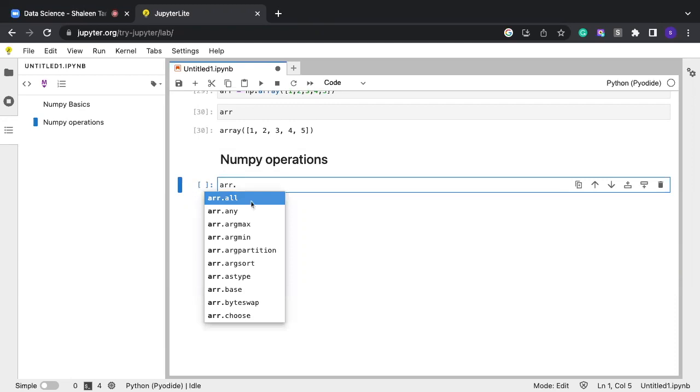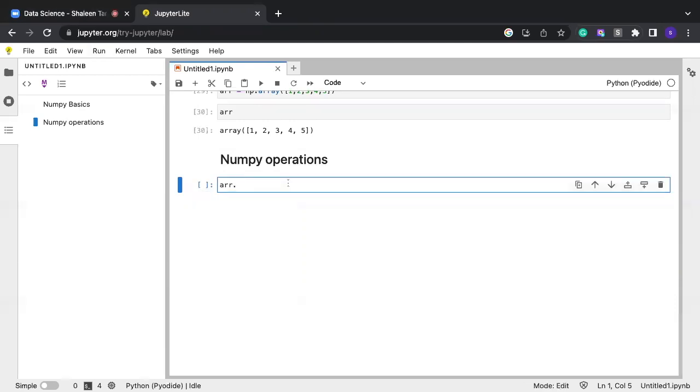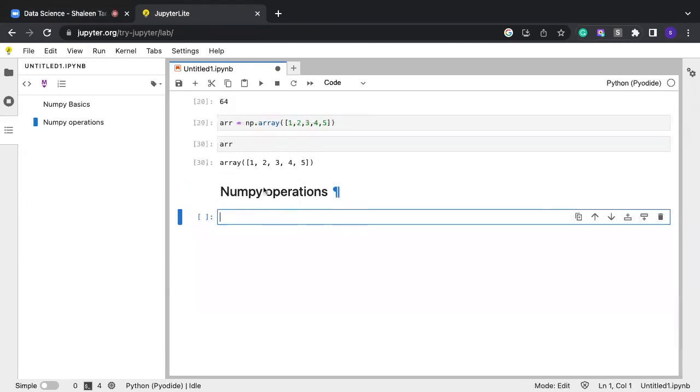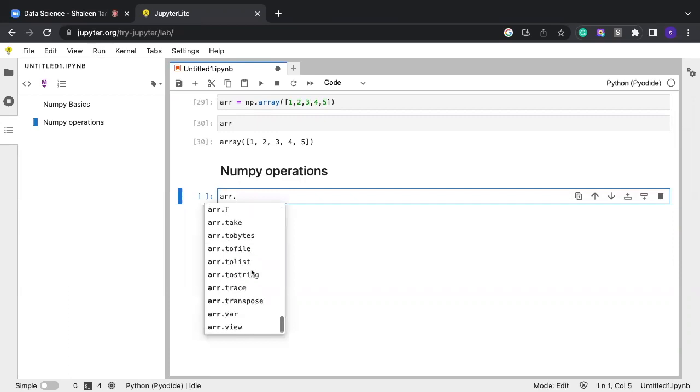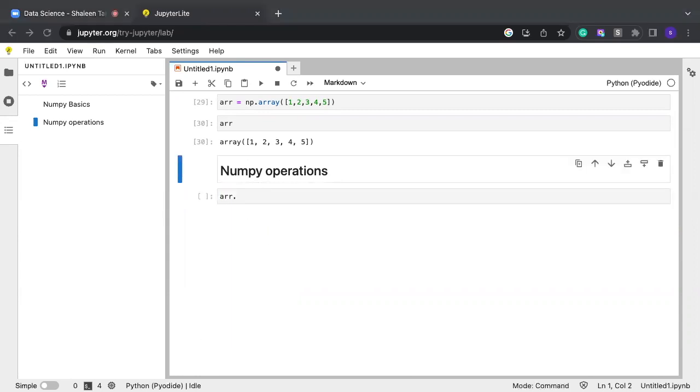So yeah, am I audible? What I did is I've created this ARR array. Now what I'm doing is ARR dot, and here you see there are many operations that are possible. You see there are many things that I can do with this array. Now let's see what all things we can try.